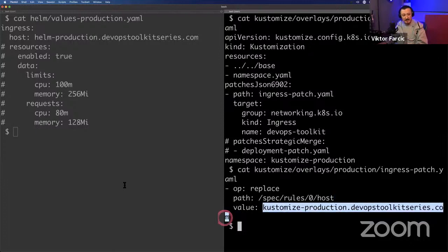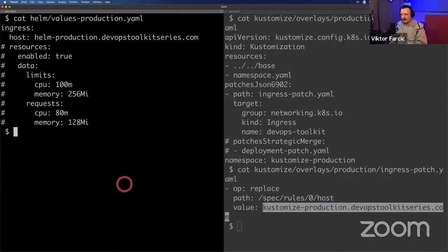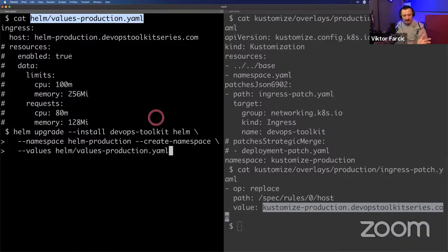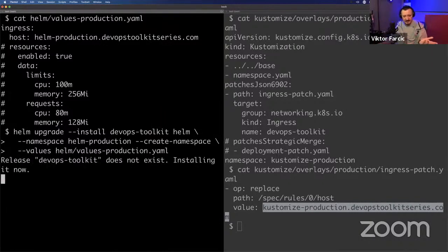And then if you want to apply those things, I would do helm upgrade --install devops-toolkit, helm is the directory, and I want you to do it in the namespace helm-production, and I want you to create the namespace. And what else do I want you to do? Yes, and I want to use this new set of values that are going to override the default ones, which are in this file that I showed before, right? And we hit enter, and that's it, right?